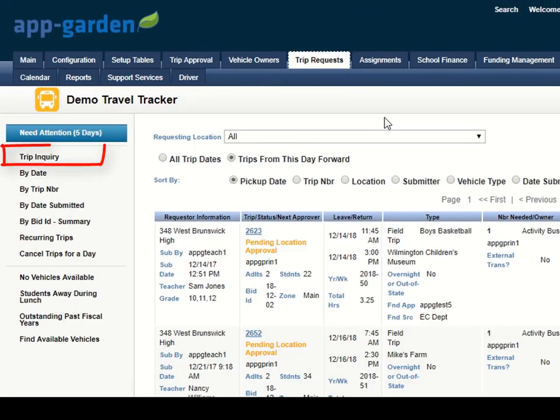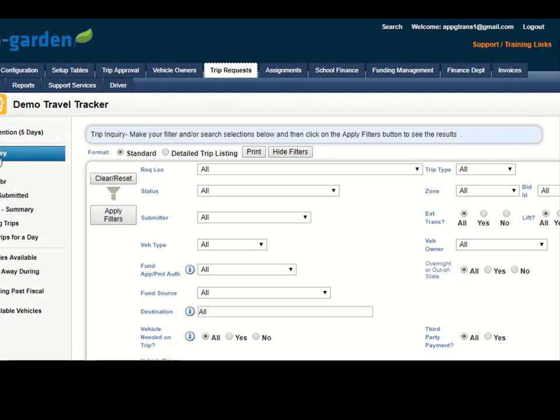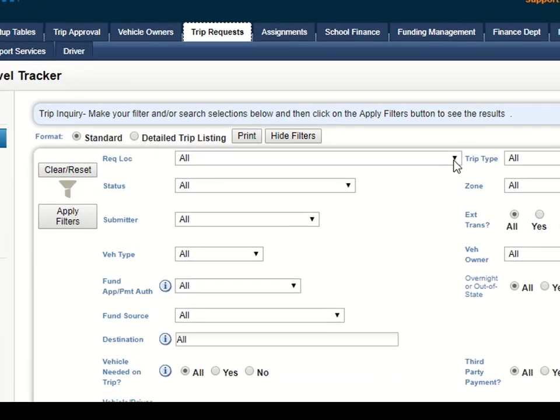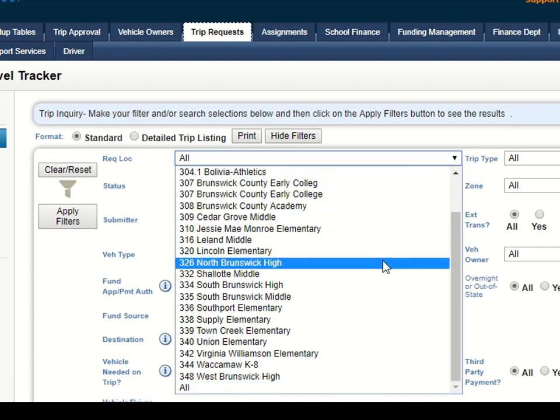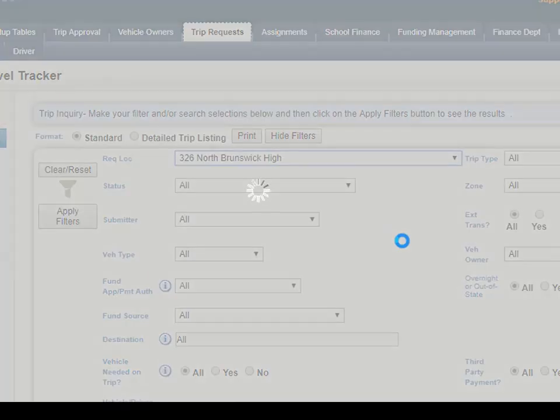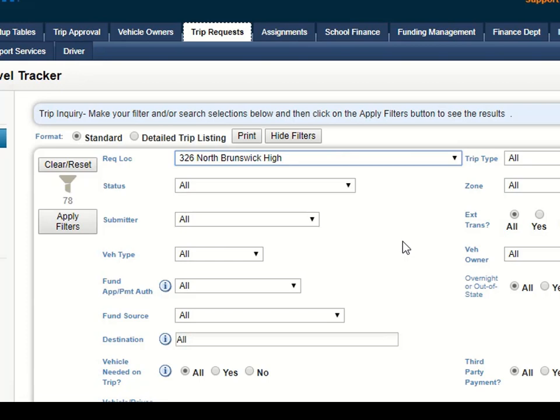So let's look at the trip request tab and the trip inquiry. Wherever you find your trip inquiry, whichever tab you're under, it's going to be the same trip inquiry. Now, notice that there are multiple filters that you can use. Any filter that you see with a drop-down arrow, you can use to make your selection and to filter on. So if you wanted to use your requesting location filter and pick the locations that you have the authority to see, if you are a bookkeeper in a school, you would only see your school's information. But I am viewing it as a transportation admin. I have visibility of all locations.